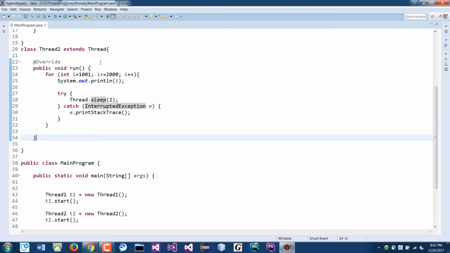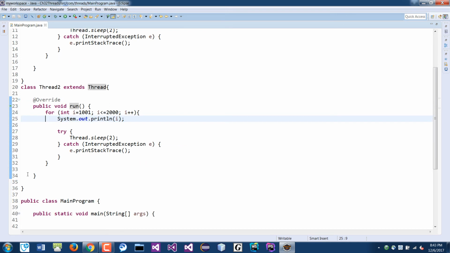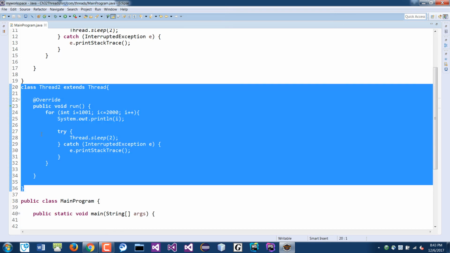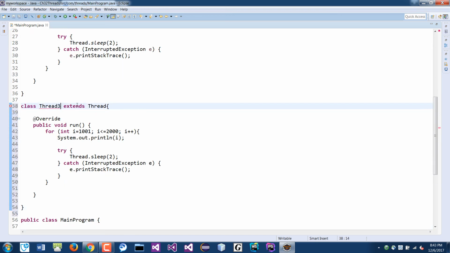Okay, so this one here uses the Thread class to create a thread. Another way to create a thread is to use Runnable. So here, I could easily just change this to something like this. I'll keep this as is. I'll just copy it and put it down here. We'll call this thread 3. And instead of extending Thread, we're going to implement the Runnable interface.